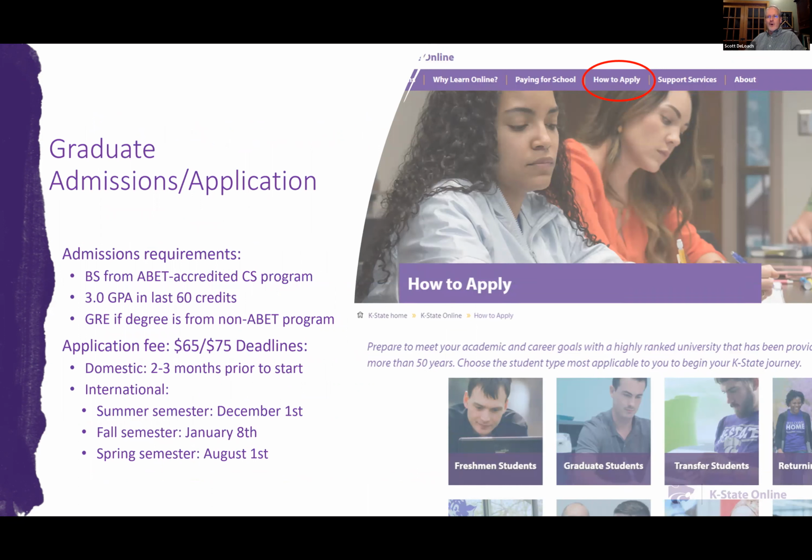And so the question is now, how do you apply? At the graduate level, if you're looking to apply for our master's in computer science, if you go to the K-State Online webpage, right up at the top, there's a how to apply. And this really applies undergraduate or graduate. The webpage itself has several different categories listed on it where if I want to apply for graduate school, I click on the graduate student part. If you're a freshman coming into the ICS program, for instance, you would probably apply as a freshman. There's transfer students, there's returning students, there's all sorts of categories there.